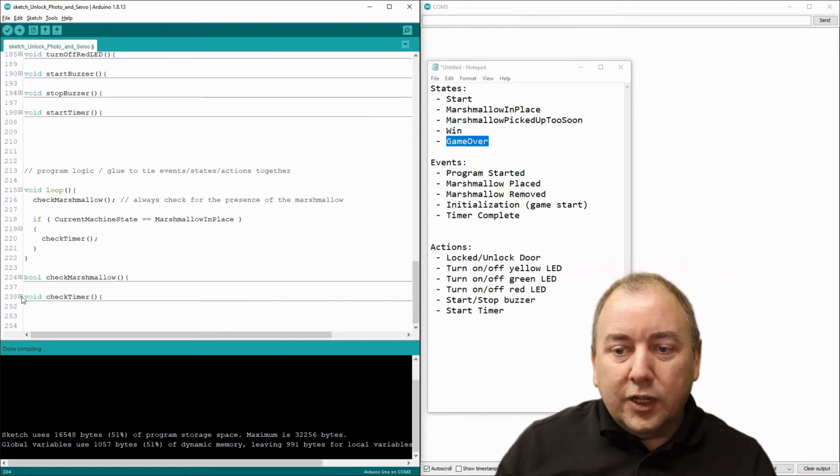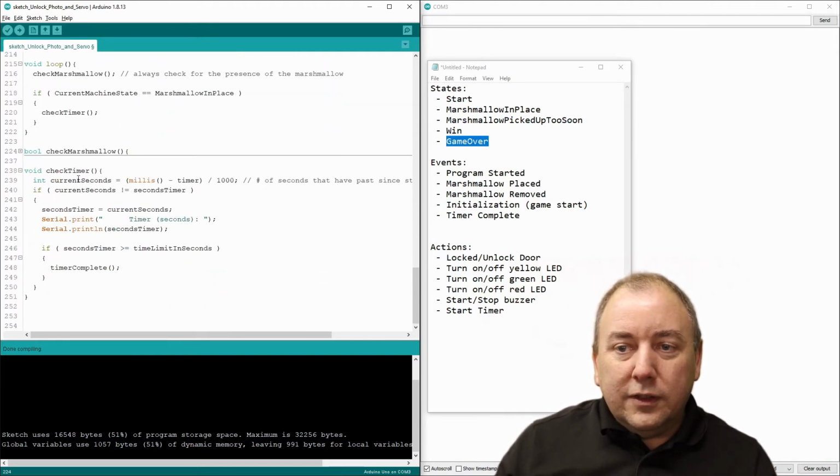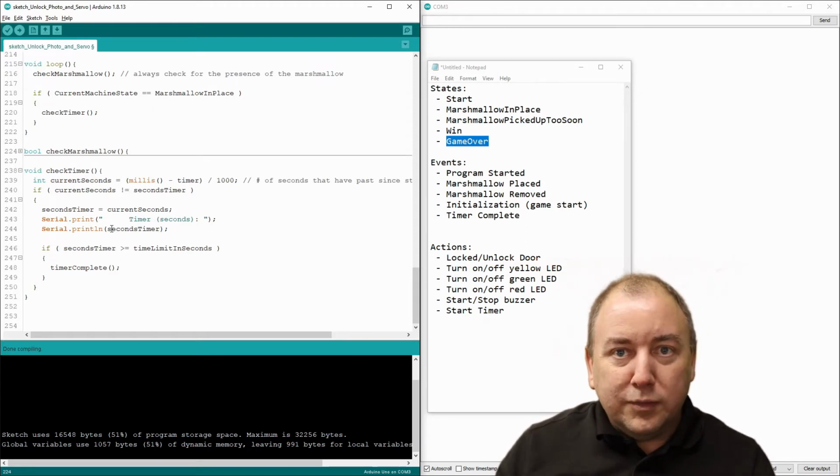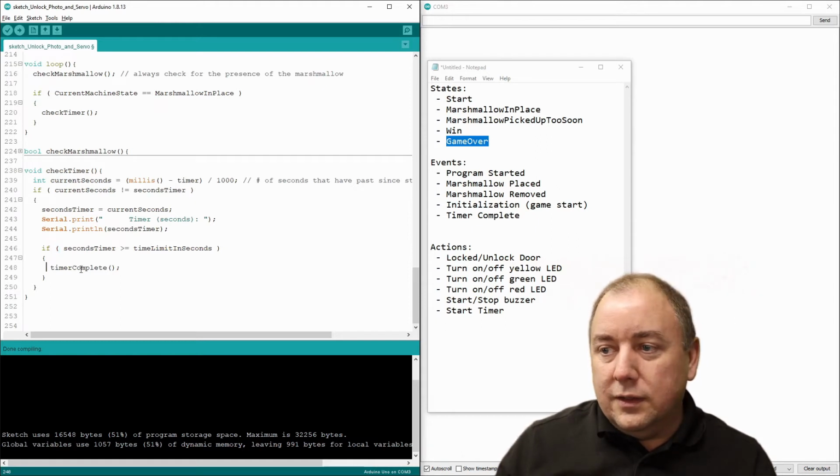And we have our check timer function, which every time the loop is getting called, as long as the machine's in the right state, which for us means that the marshmallow is in place and we've already been initialized, checks the current milliseconds minus the milliseconds of when we started the timer, to see if our time has passed. If so, it's going to fire the event that our timer is complete.